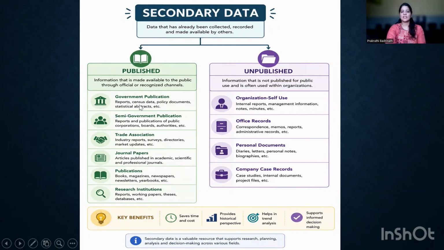In published, again, we have government publications. It can be reports, it can be documents. Let's say every year, the government will give us a report on the number of jobs it has generated, the income it has generated, and these are all given by the government. That becomes government data. Then we also have semi-government publications. For example, BBMP will come up with a report on the number of houses that got rainwater harvesting in the last 1 year.